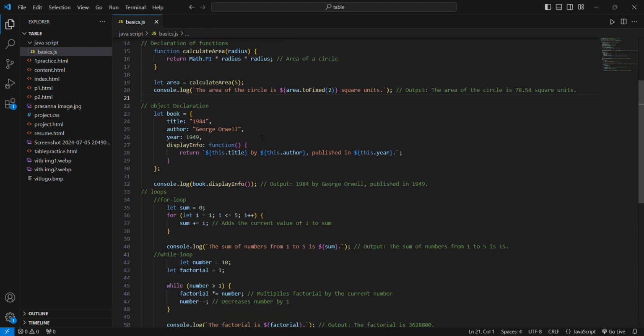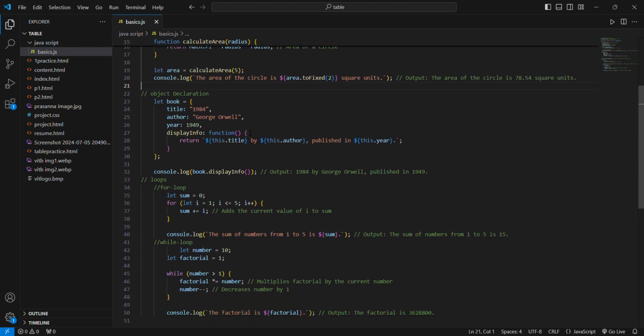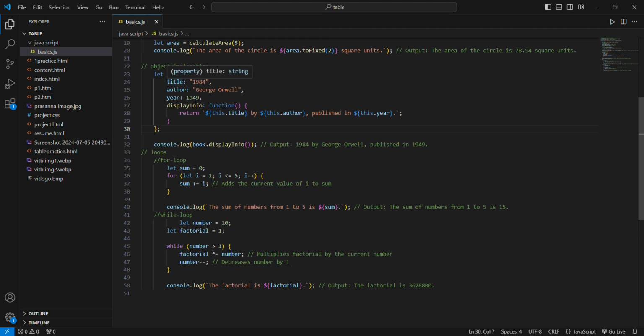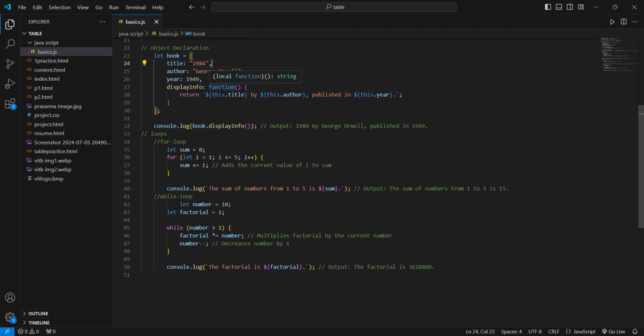And the next basic is object declaration. We can see it in this block of code. Let is the keyword and book is the object name. Here we have created a list of properties for the title, author, and year. Here we have created a function with curly braces.